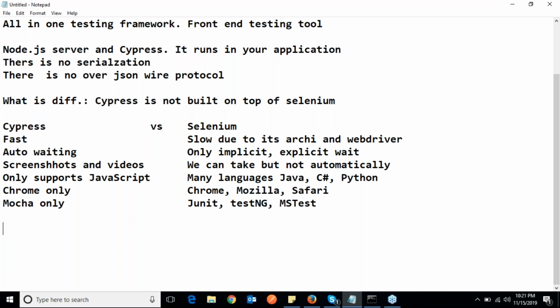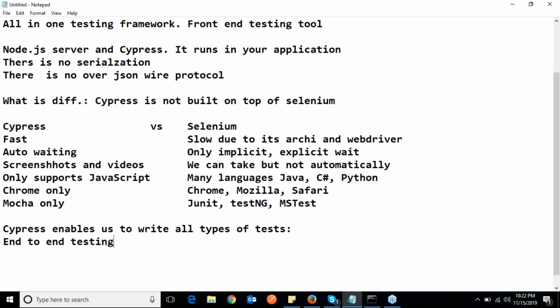So let's talk about, as I was saying, Cypress enables us to write all types of test. So what does it mean by all types of test? End-to-end test, integration test. Do we have integration test support by Selenium? Integration test means when you have your UI and your web services, REST APIs, you need to use some other libraries or use your programming skill to handle this integration test, right? Selenium doesn't support that. And of course, unit testing as well.